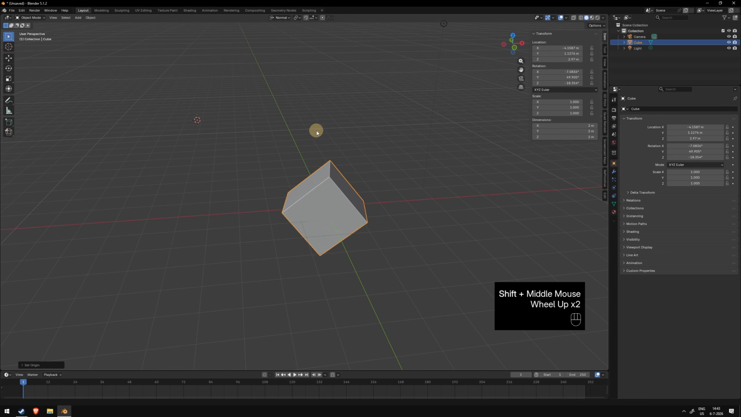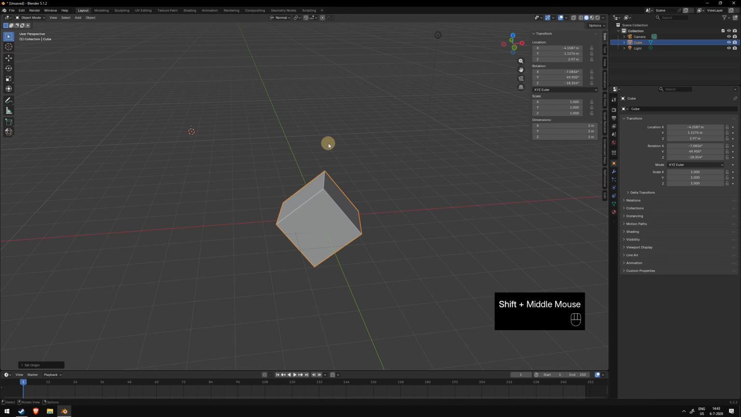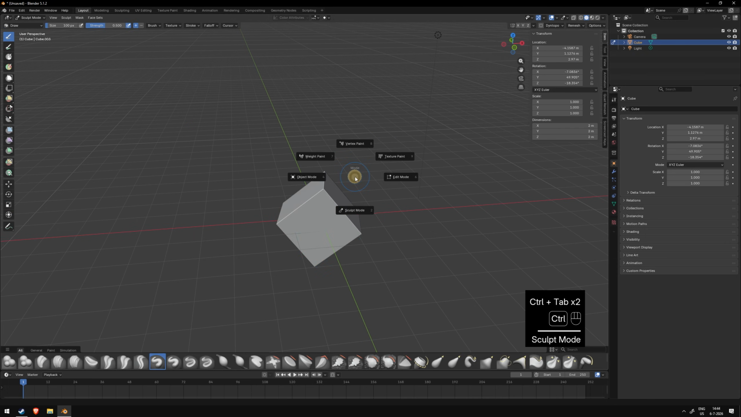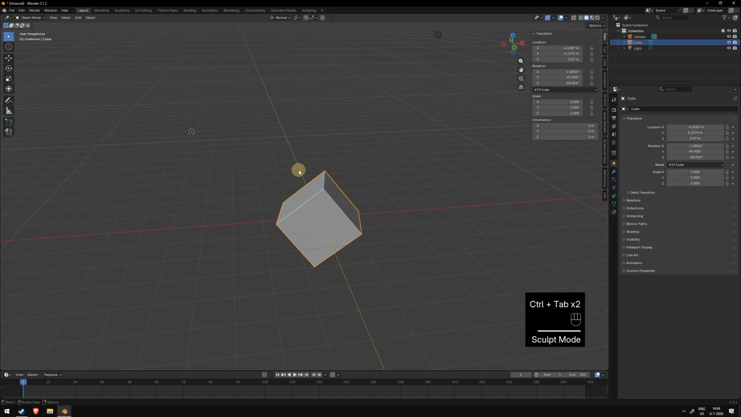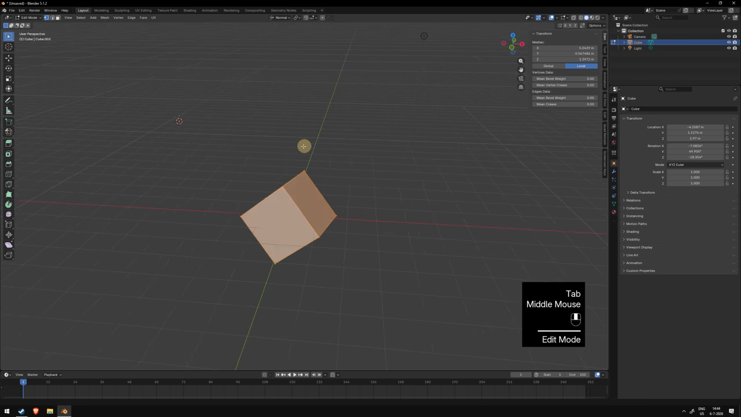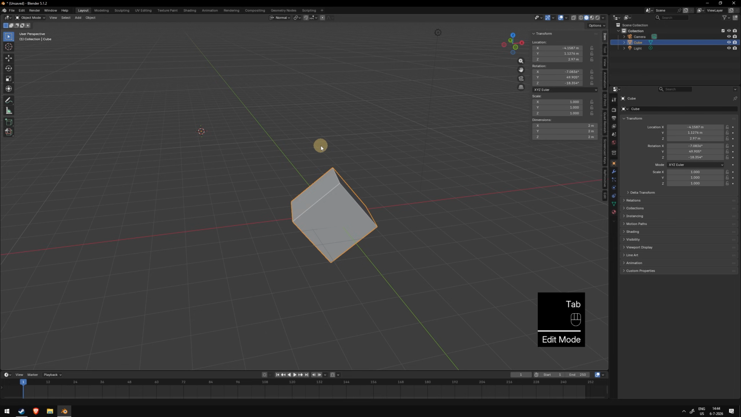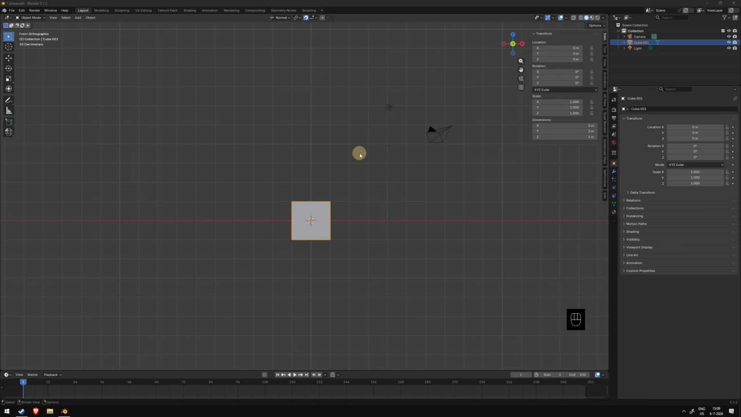In order to switch modes, you can press Ctrl and Tab. From here, you can select all of the modes available to the object that you are currently editing. For example, I can go to edit mode, I can go to sculpt mode, and I can go to object mode. If you want to fast switch modes, you can press Tab to quickly swap into the next mode available to you. You can press Shift and Tab to switch on snapping.